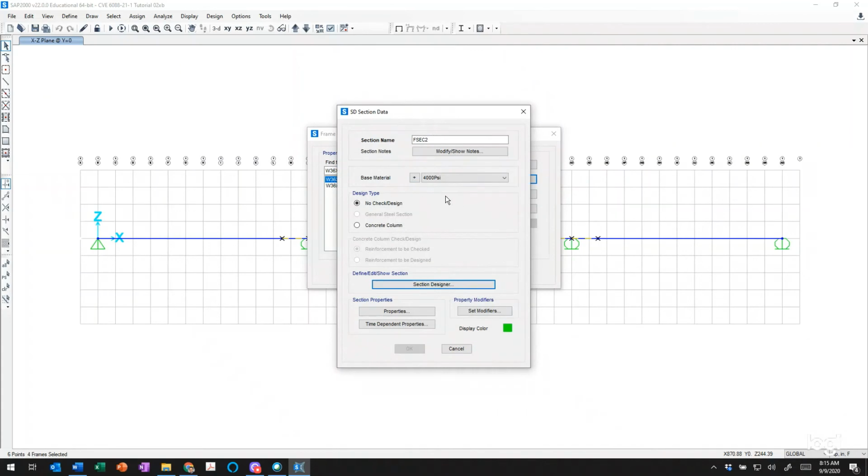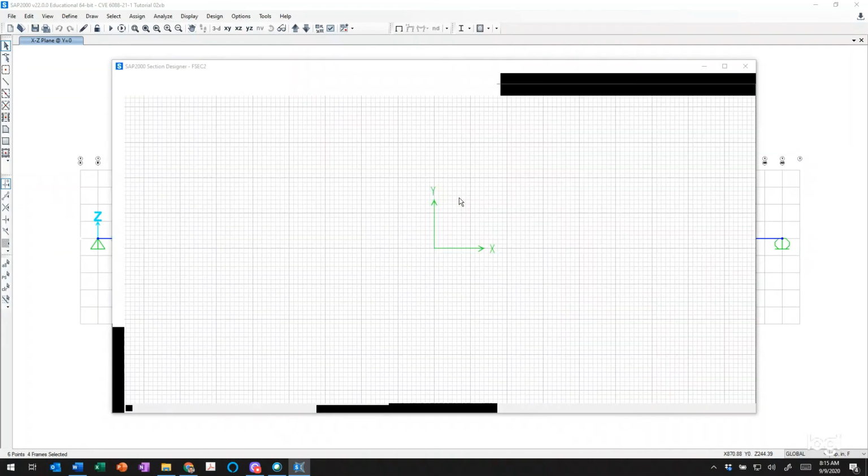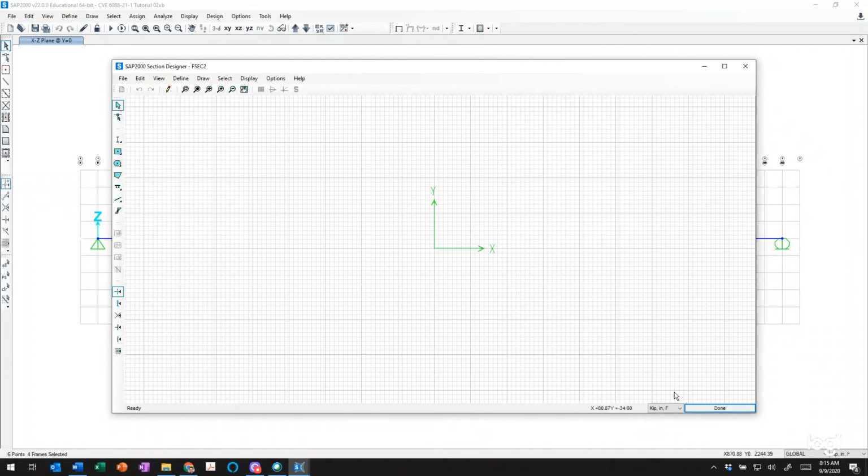Now, one thing to bear in mind is I have my units down here in the lower right hand corner set in inch units, not feet units. So in this case, I'll select my base material is going to be steel. So I'll say A992 grade 50. Then I'll go into Section Designer, and that launches a different window like this. Now we also have the option of defining units here in the Section Designer as well.